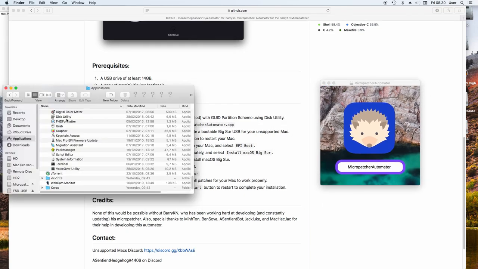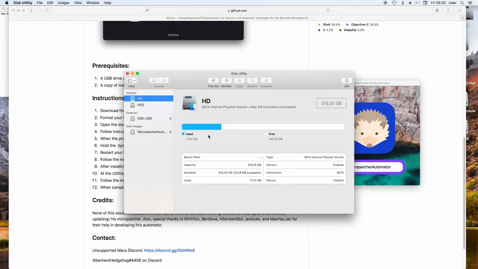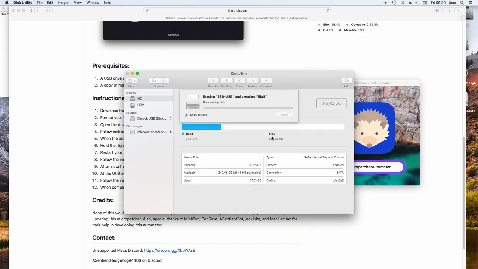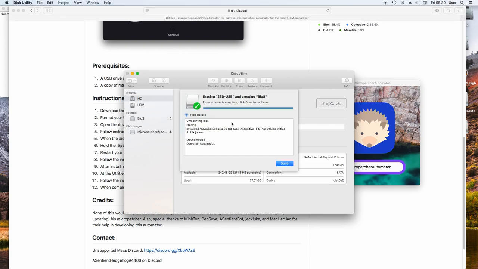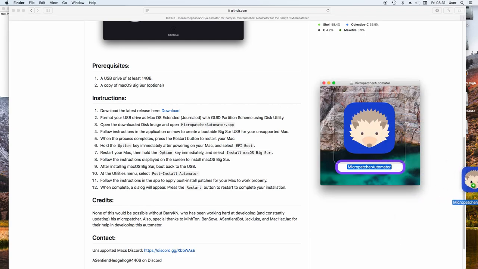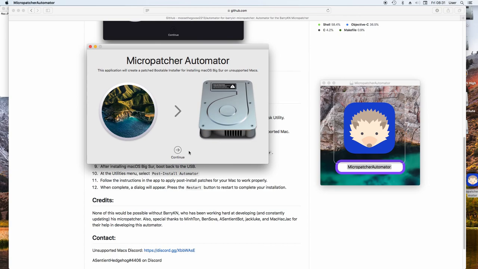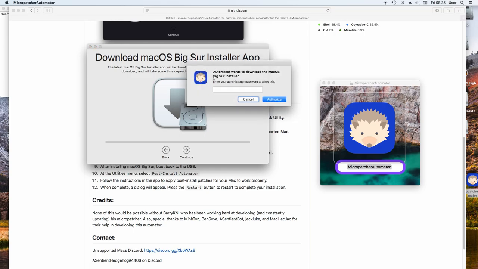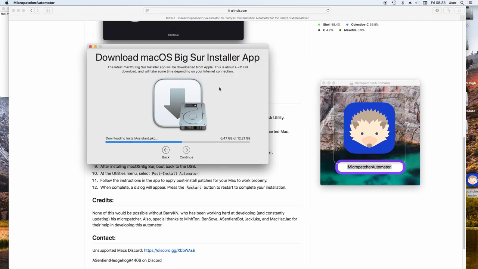Before we use the tool, we need to prepare our USB drive first. Insert the USB drive, open Disk Utility, select the USB drive on the left side, and choose to erase it as macOS X Extended. Then we can extract the tool from the archive which we downloaded and run it by right-clicking and choosing Open. In the tool, choose to download the Big Sur installer and let the tool do the rest. Again, this takes a quite long time as the installation files are quite large.